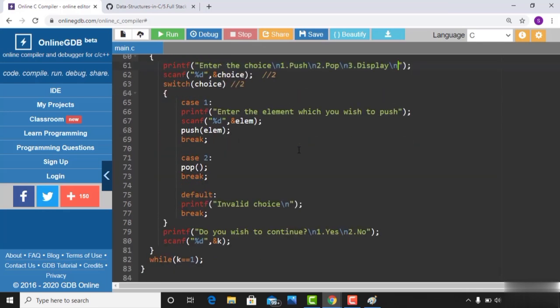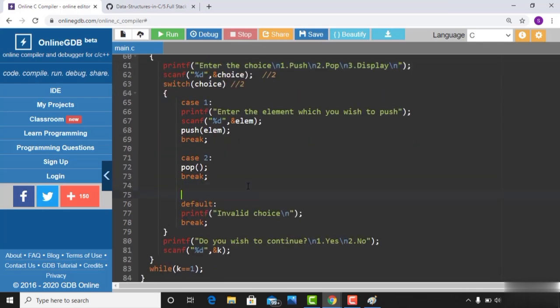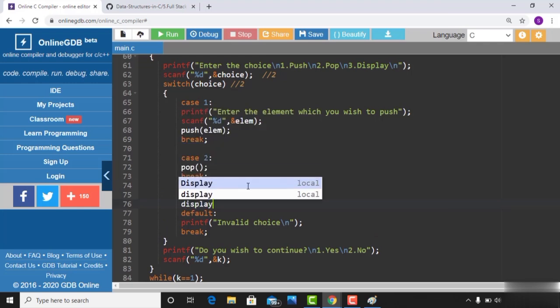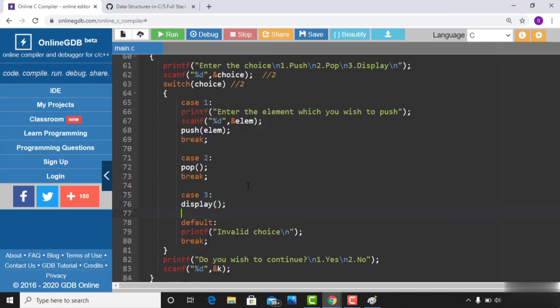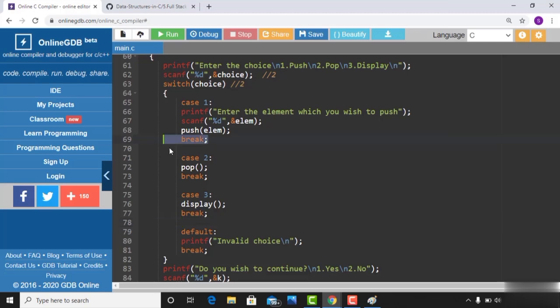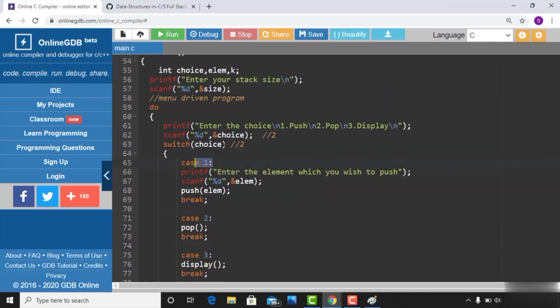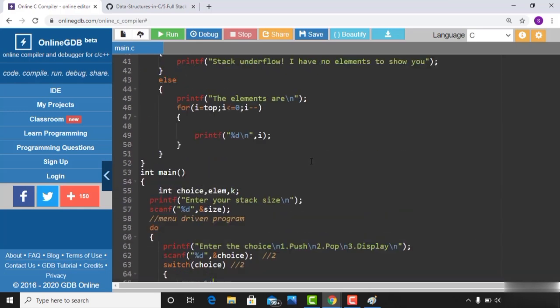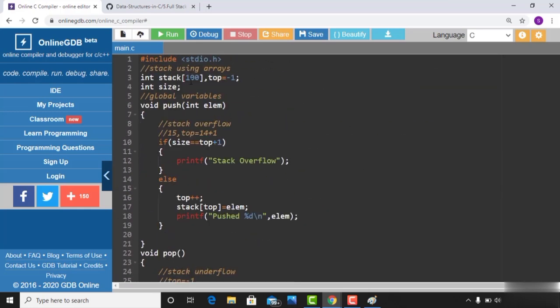So here I have to write one more case 3. It's a very simple case. Just call the display function, then you have to break it. This break is very necessary in the switch case. Don't forget it. If you forget break, then all the cases will be executed irrespective of whether it matches the choice or not. So I think the code is fine.